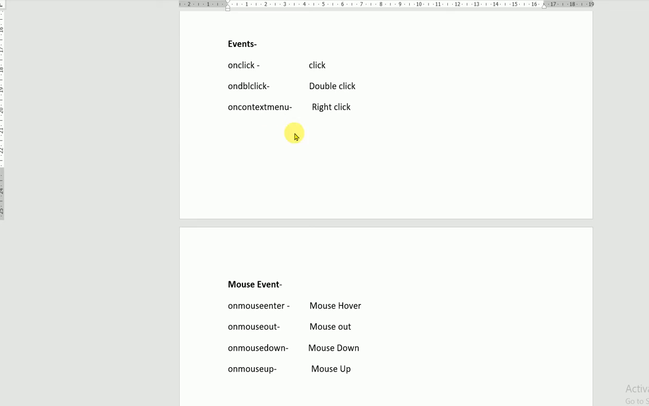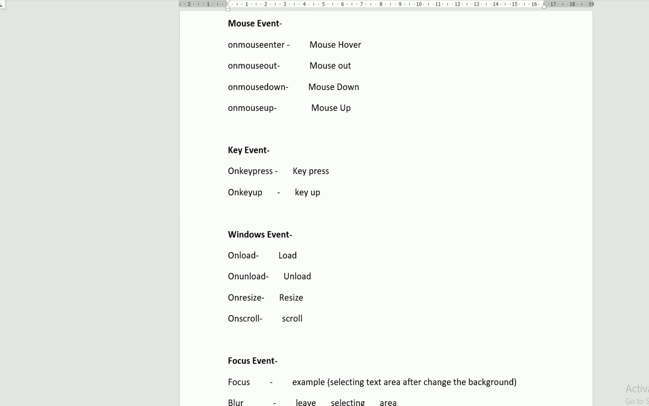Here are the different types of events, like mouse events, key events, window events, focus events. Mouse events work on the mouse. Key events are for when we press a key. Window events are like resizing, scroll, unload, load. And focus events are like when we select a text area and the text area background changes color.